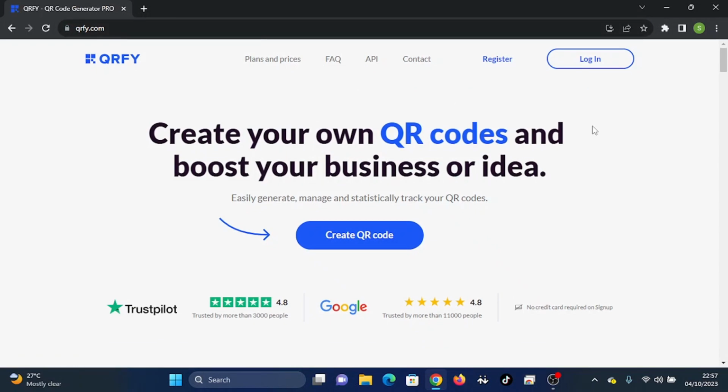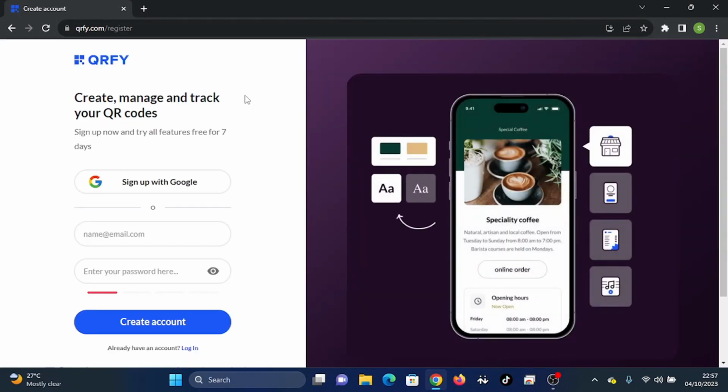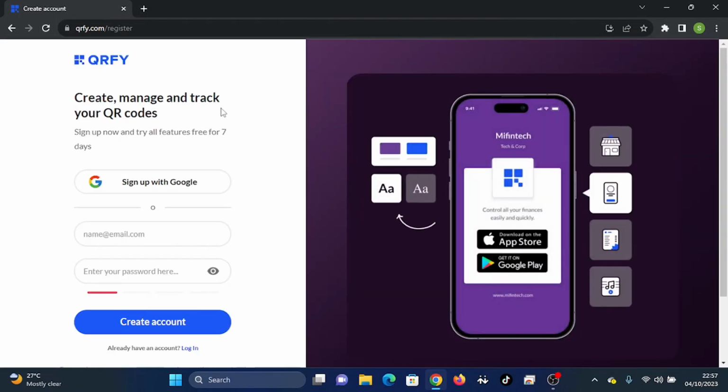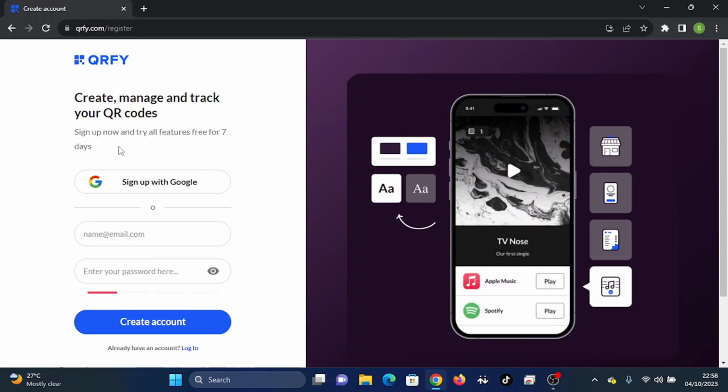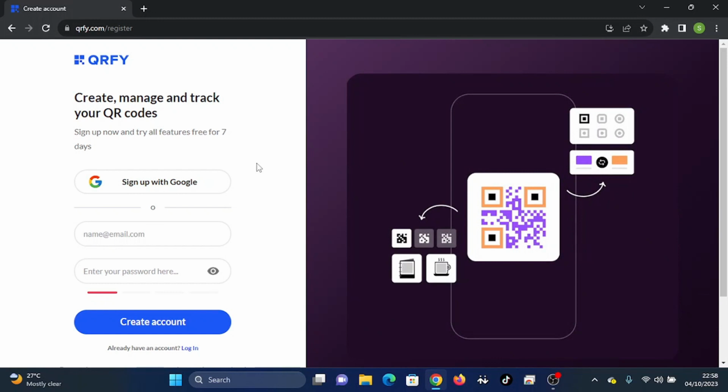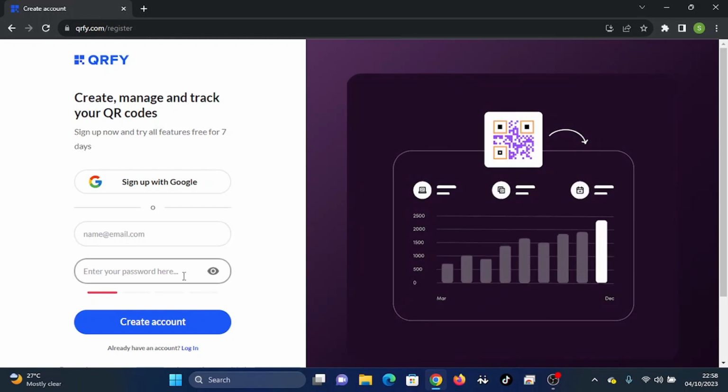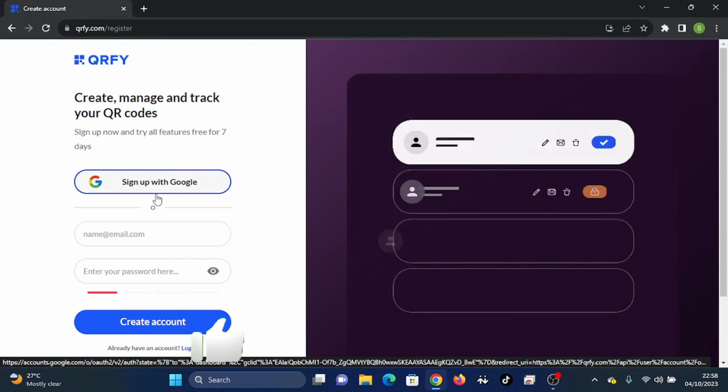So you get this interface. At the top right, you see register and login. The register is when you want to create an account with them, and the login is when you already have an account with them. So I'll click on register, and you see create, manage, track your QR codes. Sign up now and try all features free for 7 days. So you have 7 days to try their features, and when you're okay with it, you upgrade. Here you can enter your email address and your password and create an account, or you can sign up with a Google account.